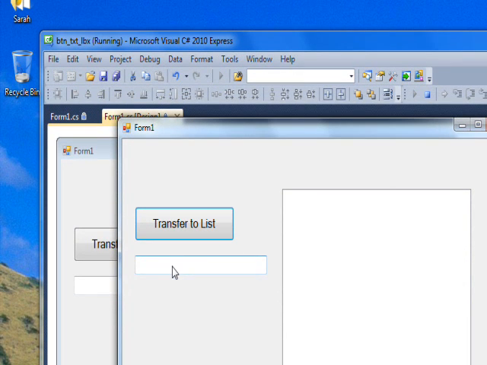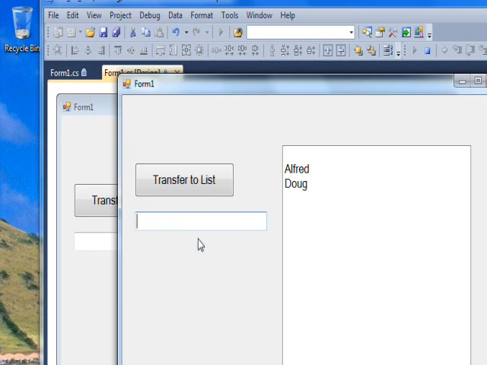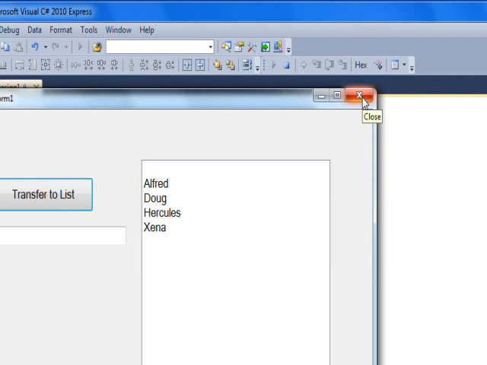Now if I start doing the same thing, whoop, nothing in there. I type Doug. Oh, I have a blank item in there. That's pretty funny. And then say Alfred. Only the blank item comes before Alfred. And then say Zena. Whoops. And I don't know, Hercules. Notice these get inserted in alphabetical order because the Sorted property is selected as true.